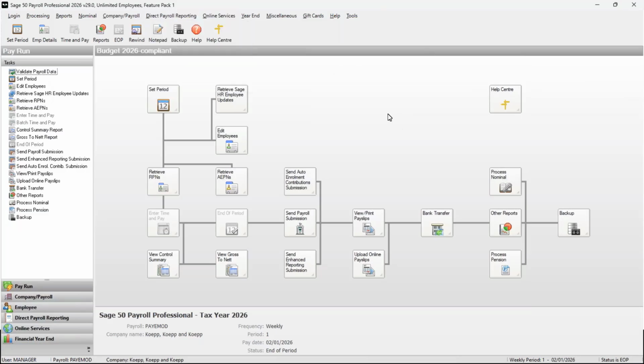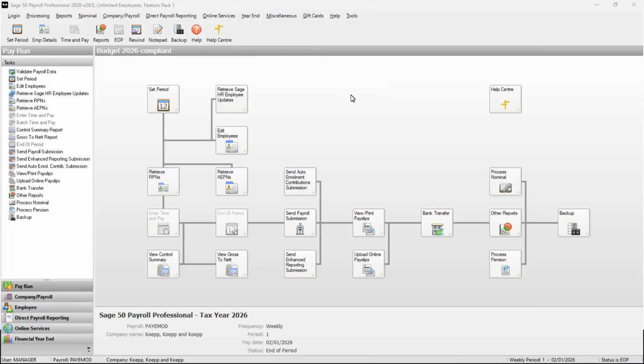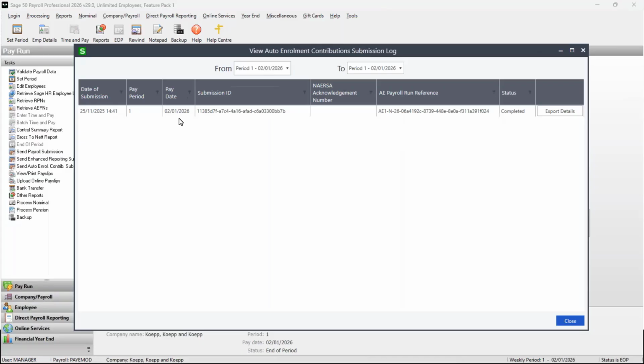Now, I do want to talk a little bit about reporting. So if I go to my direct payroll reporting, you can see we do have an auto enrolment contribution submission log that you can view. So once you have submitted that, with the auto enrolment being quite new, you might well want to keep a record of those submissions in the early days. So if I go to view my submission log, you can see we have a log of the submission that we've just made to NERSA there.